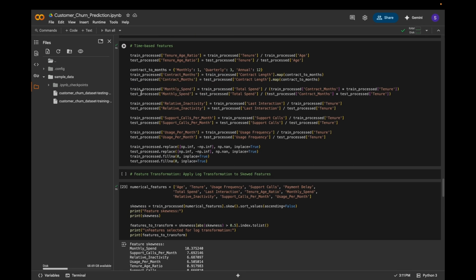Then we move on to train_preprocessed['monthly_spend'] is equal to train_preprocessed['total_spend'] divided by the train_preprocessed['tenure'].